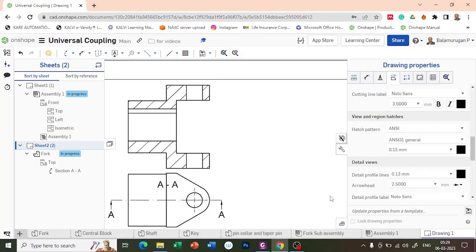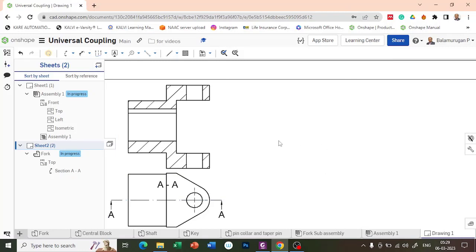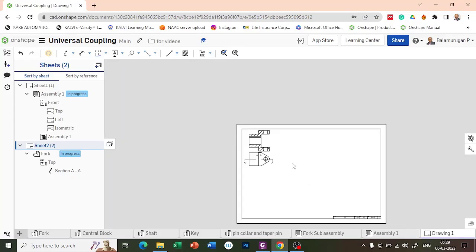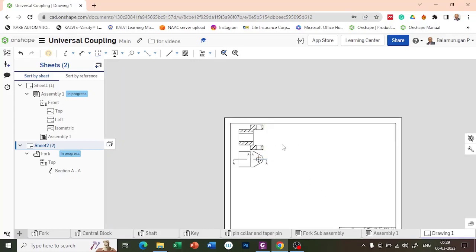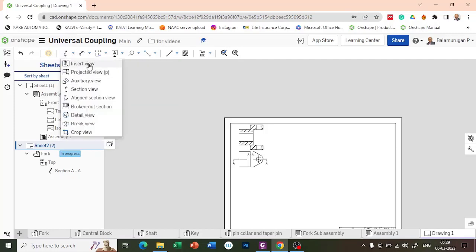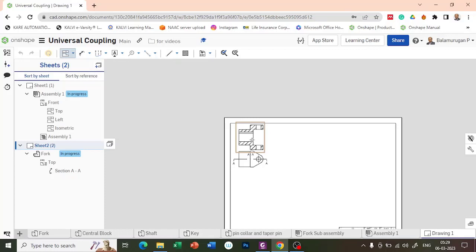Okay, now this is the first part. Let's try to insert the second part. If you want the side view, you can insert it. So insert, projected view. From here, let me go into the side view.